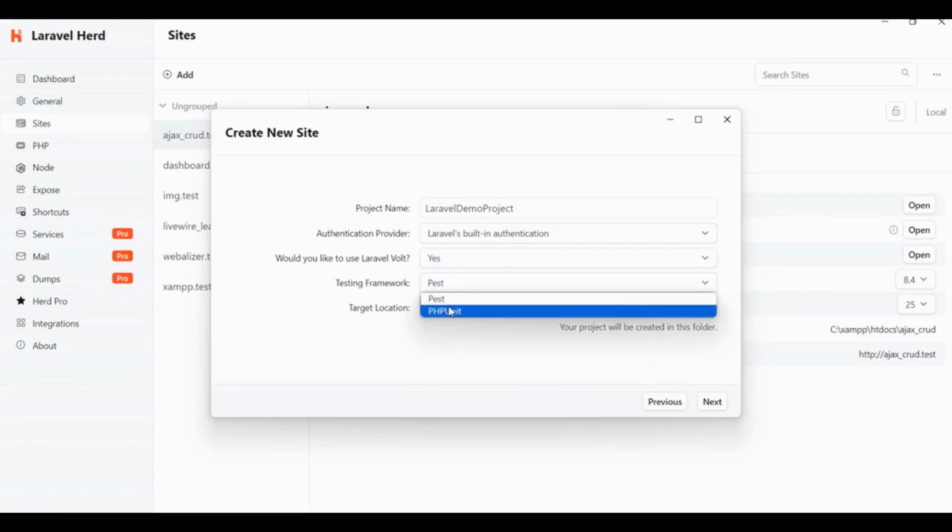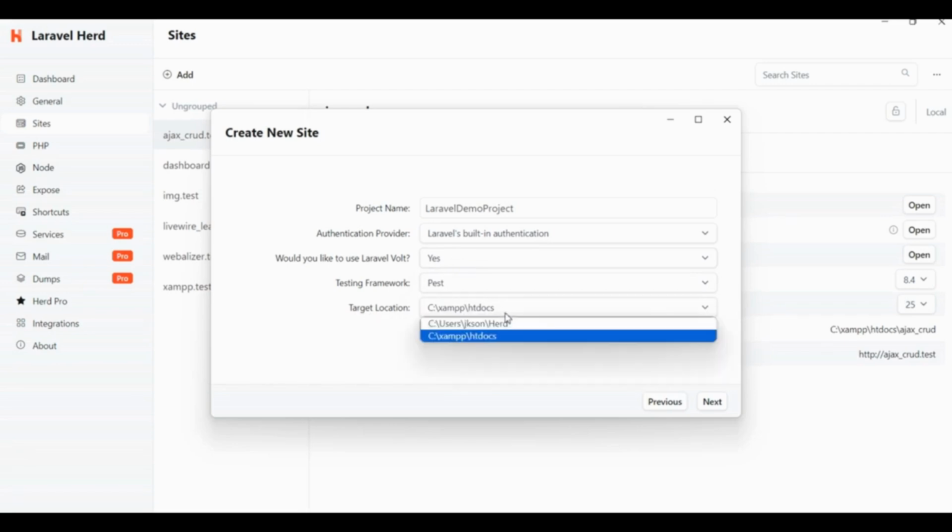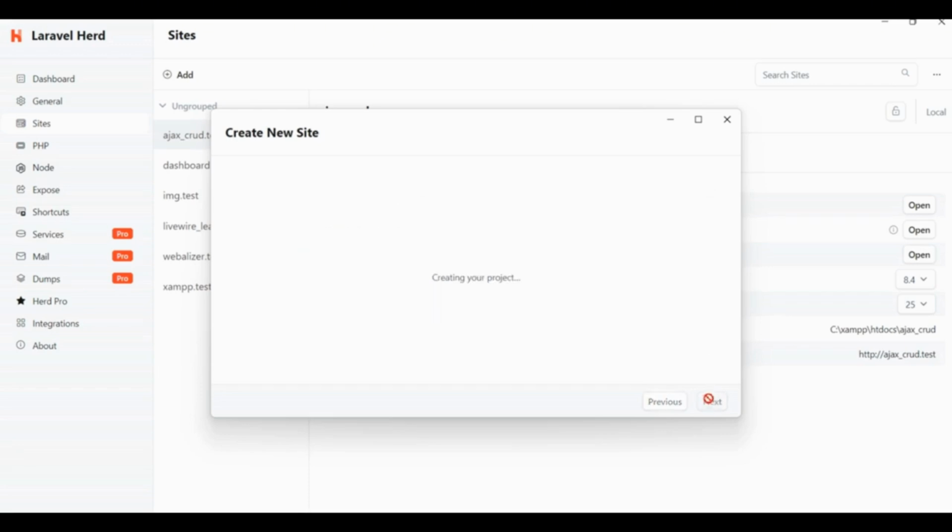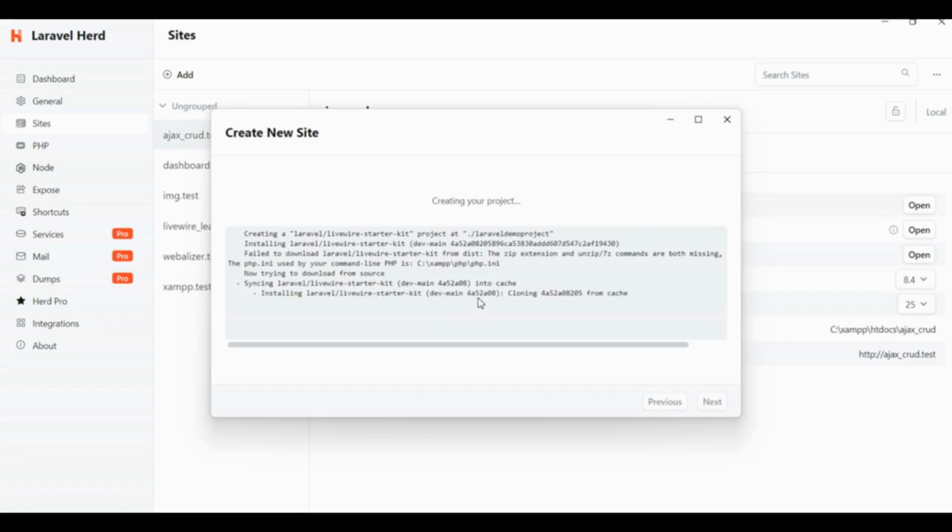Here is the testing framework. You can select as per your requirement. You can change the location, but here we go with the Herd default. We can check that as well. Your project will be created in this folder, and you have to click next.